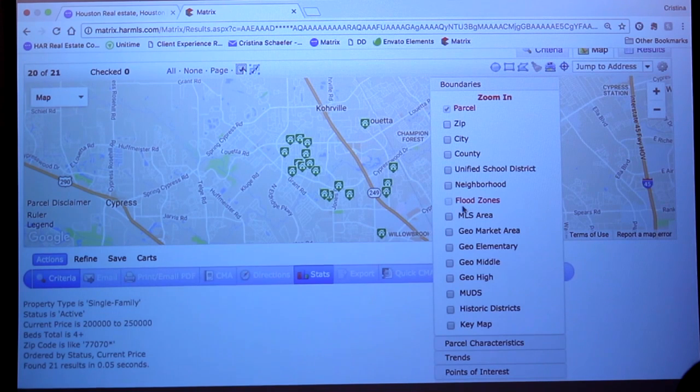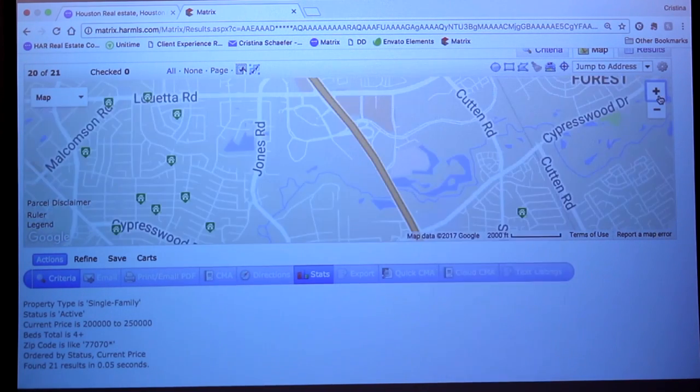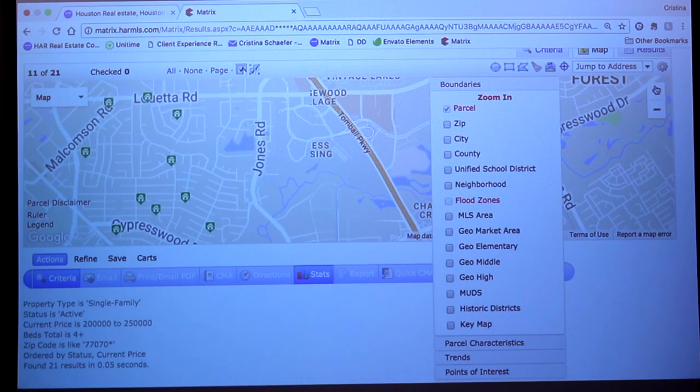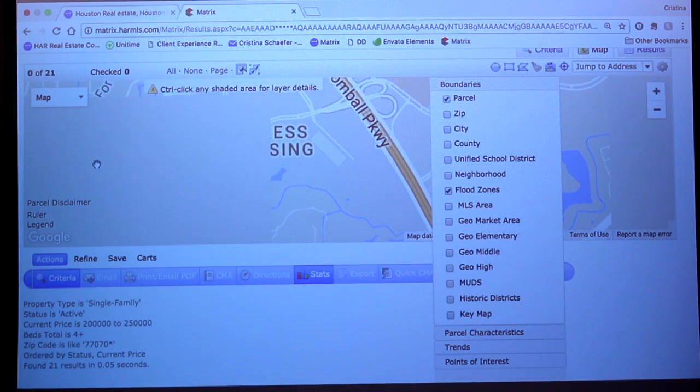Okay? So the question I usually get about this at first is, why can't I click on this? You guys tell me. You haven't released it yet. It might change. We don't know. Do you see in red up here it says zoom in? So what do you think it's telling me to do? Zoom in so you can see it. So if I zoom in, then one more maybe, then I'll be able to click flood zones.